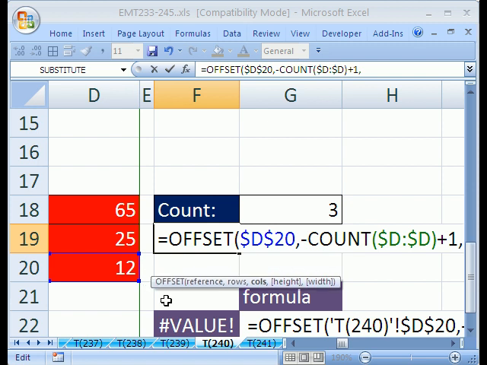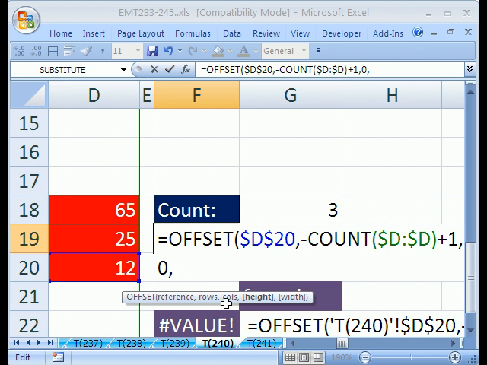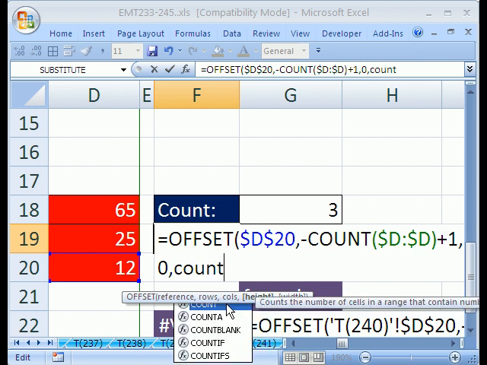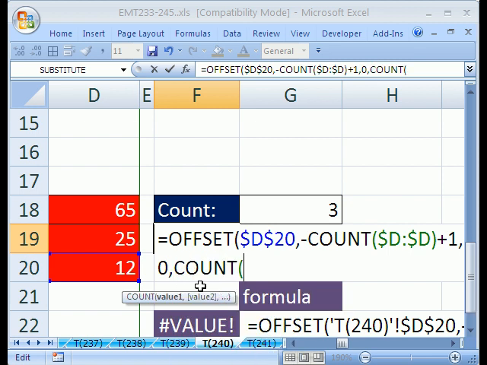And columns, well, we're going to stay right where we are, our starting position. So I'm going to put 0, comma. And then we have how tall is it? Well, now we need to use our count again. I'm using count because we have numbers in this column. I'm going to hit the F4 key. And then finally, that's the height. That's how tall it is.